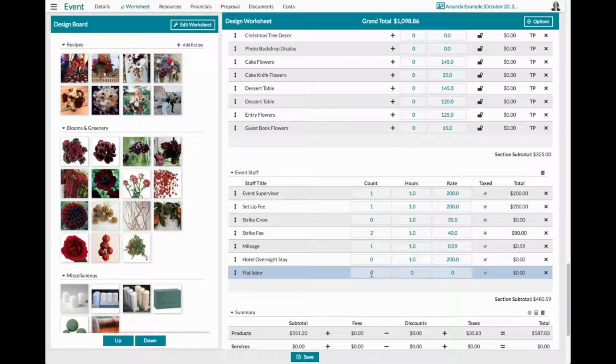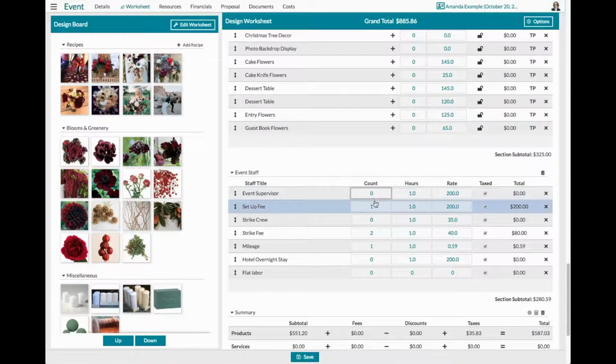Your event staff here, this is your staff and labor default. So similar to before, you can go ahead and manipulate that. There's also some different ways that you're able to charge for staff and labor now as well. So what I'm going to do, just so I can show you that later, is I'm going to zero these all out.